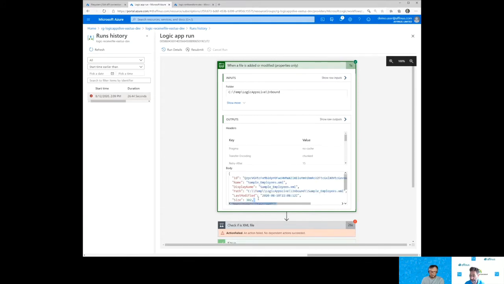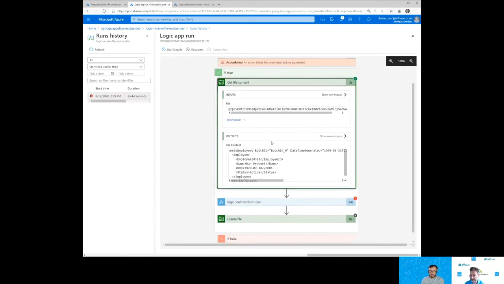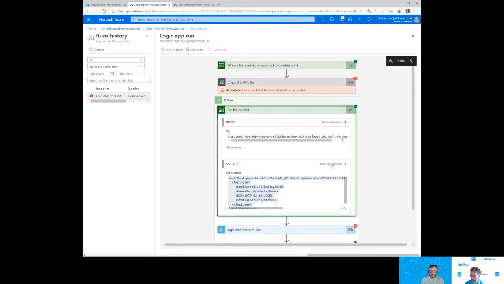But no, the actual data in the file is not there. It's going to be the size of the file, which is cool. So I could also tell it to actually ignore any big files. Alrighty. So I come down here and I've come through my decision shape. Does it end with XML? It does. I've got the file content. Now, the output here, you can see here's my XML content. Excellent. What's interesting, though, if I look at raw outputs.